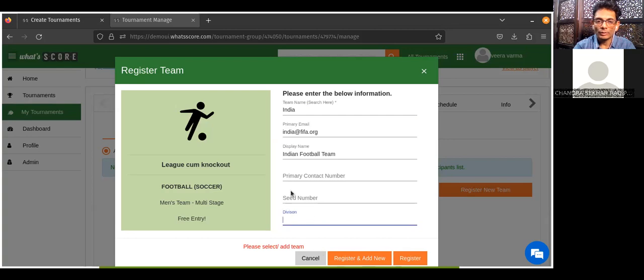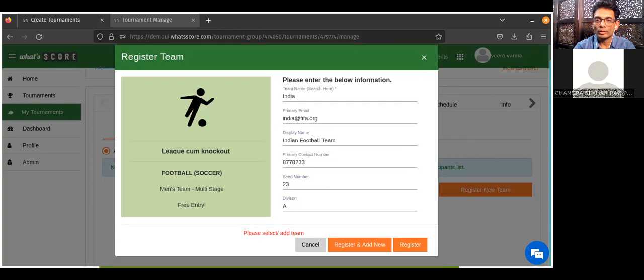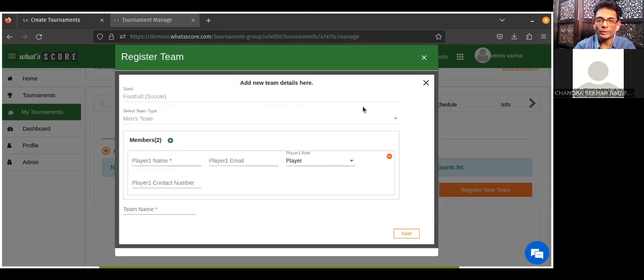One second, maybe I've given something. I need to click this actually. That's the reason why it's giving me an error, because I need to add more details if I go down that route. So I should have clicked add new team details.